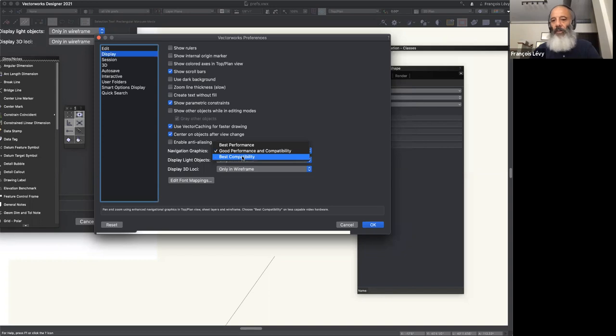Best compatibility means best compatibility with your graphics card, which if you have a laptop may not be that great. And so I'm kind of a compromise kind of guy. So good performance and compatibility. But if you're working with very large files and you're finding that bits of your drawing are just not showing up on screen, you may want to downgrade from best performance to good performance or best compatibility even.